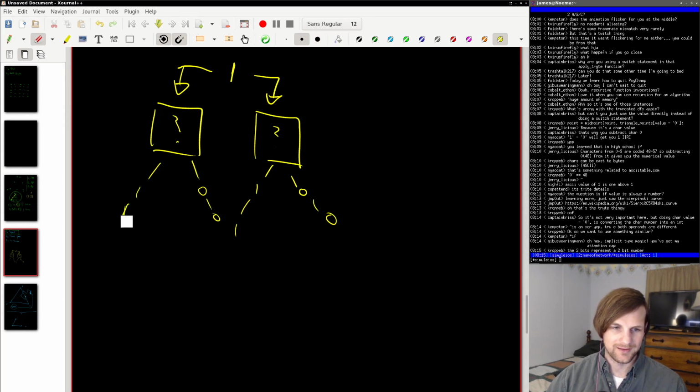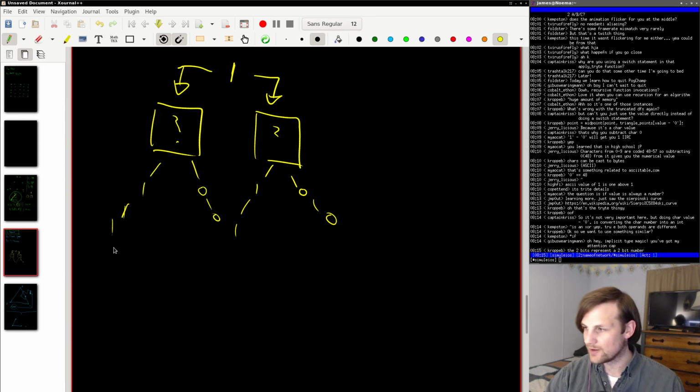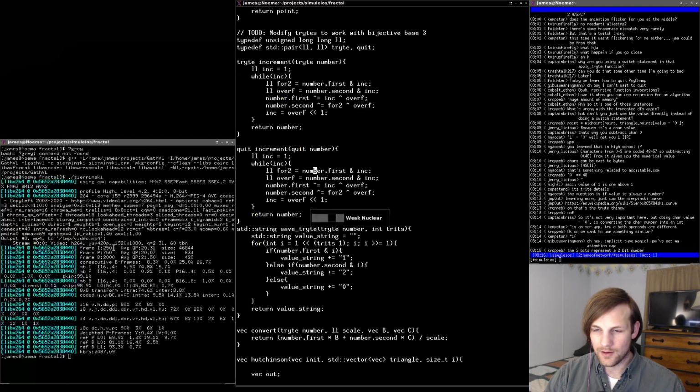Okay, pretend these numbers are really hard to... 2 bits represent a 2-bit number. Right, that's what we're doing here. So, implicit type magic, you've got my attention.